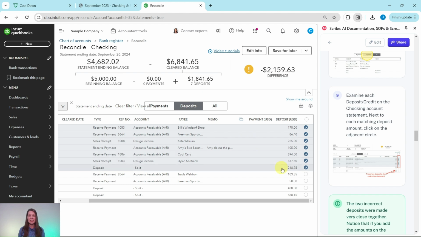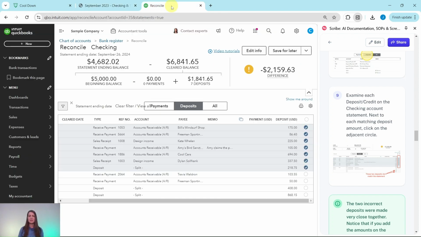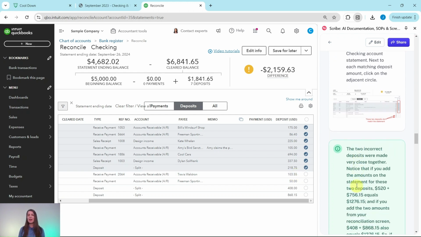$520, another deposit. I am not seeing that one right now, so let's come back to that one in a moment and look at the other one, which is showing us a deposit of $756.15. And I don't see that one as well. All right, so we've gone through all of the other deposits.